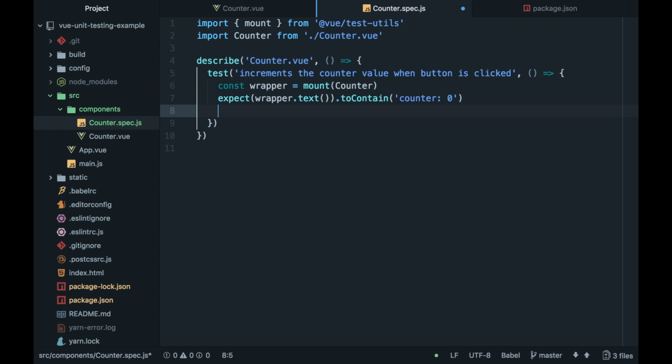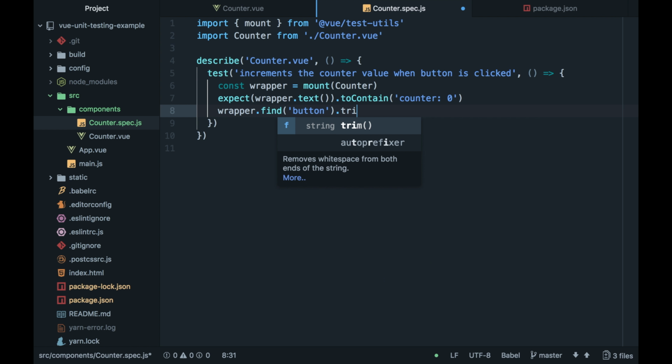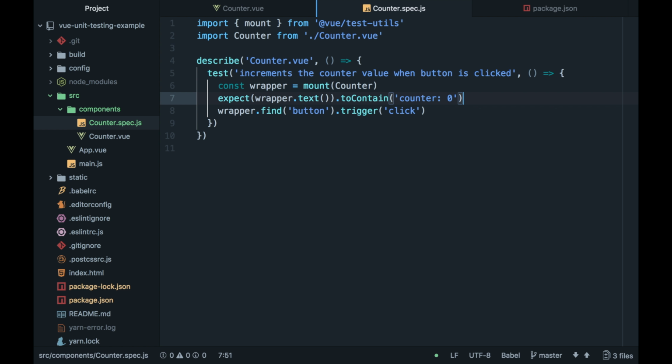That's asserting that our counter has the initial state. Then we need to trigger a click on the button. We can use the find method to traverse the render tree. Find takes a selector, traverses the render tree, and returns the first node that matches the selector. We want it to find the button, and then we can call trigger and trigger a click on the button. Our final test will check that triggering the button click incremented the counter value by 1.